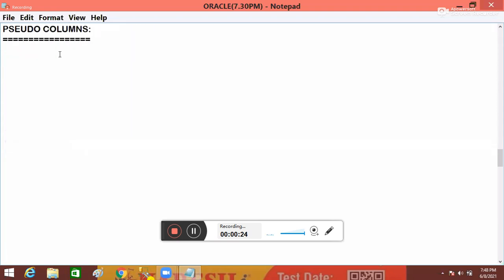Here, there are two things we use in subquery statements. One is called the ROWID pseudo column, and the second one is called ROWNUM pseudo column. These are the two pseudo columns we generally use in subquery statements. We will see the purpose of ROWID and the purpose of ROWNUM, how these work and how they are used in our subqueries.